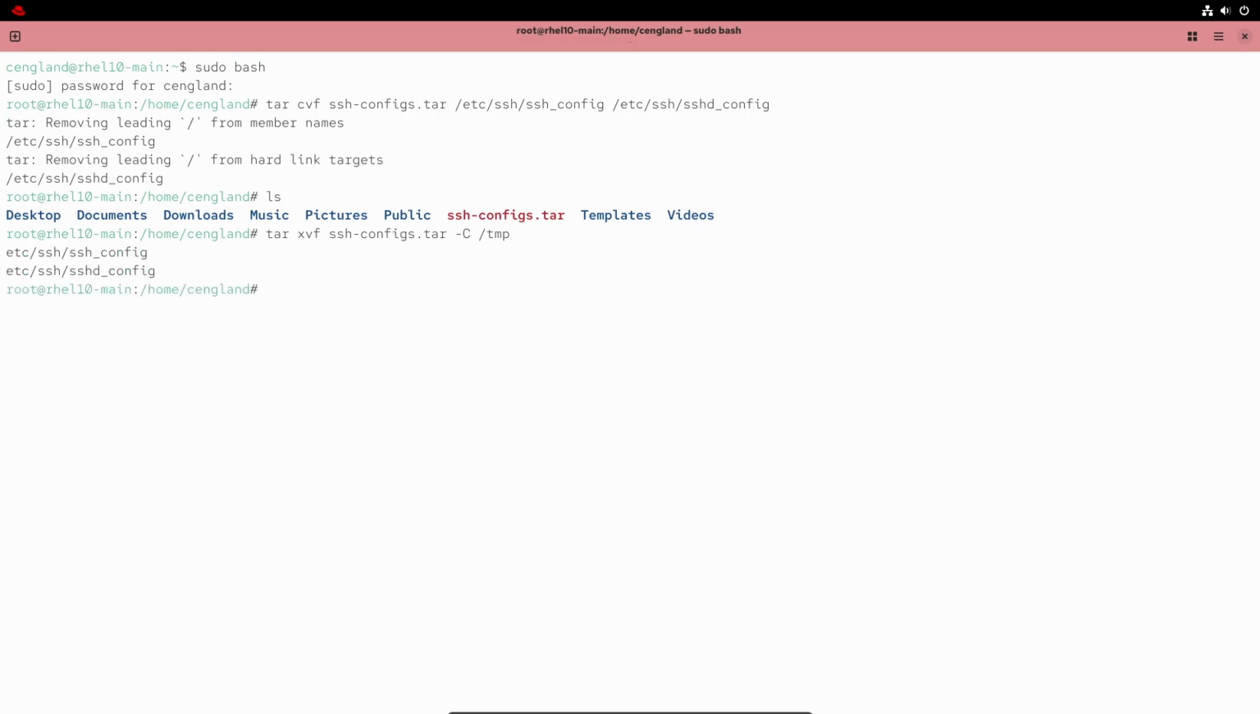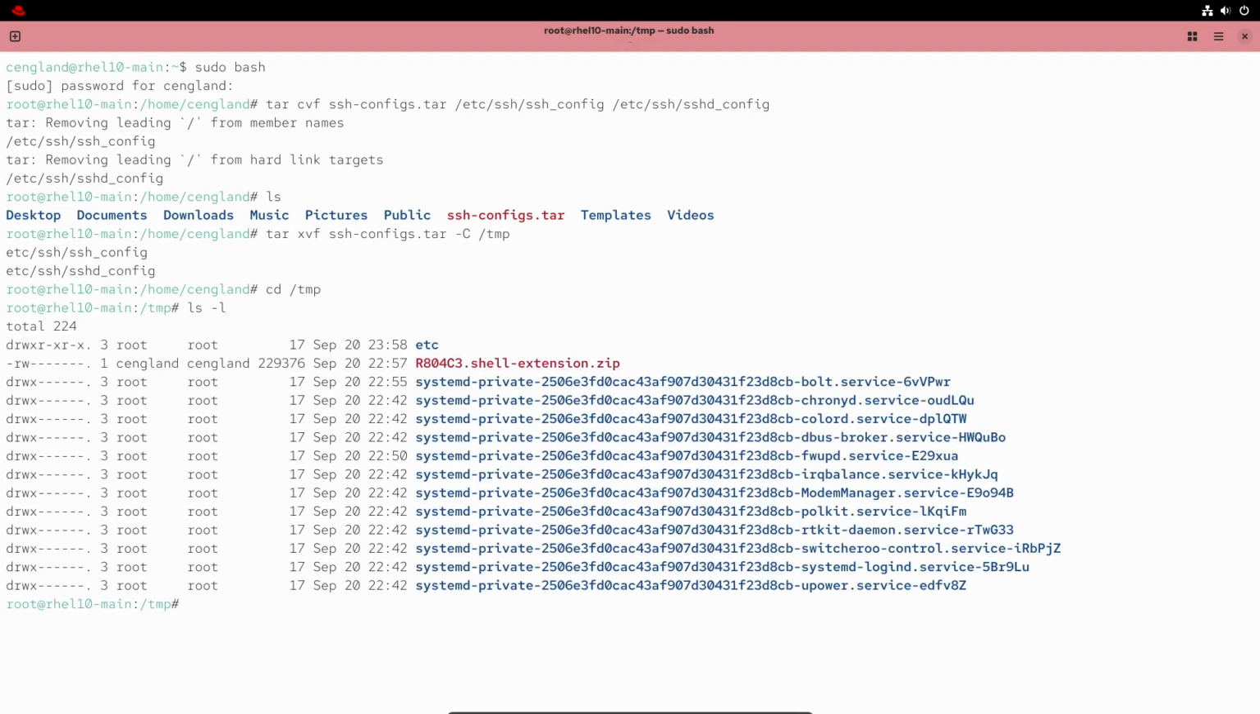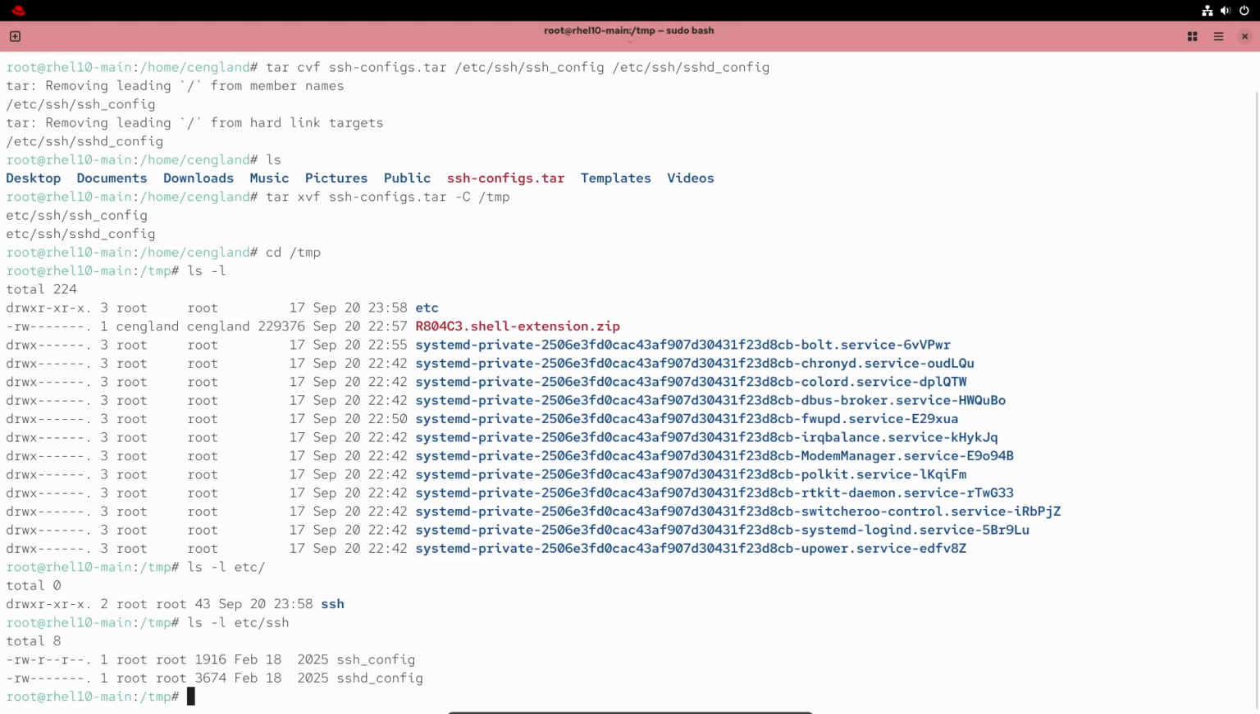So I just get a message, etc. sshd config has been created. Let's go and have a look in temp. So cd temp. We don't necessarily need to cd into there, but let's just do that. ls -l. And what do we have in here? Okay, we have an etc. So let's go into etc. And then we have an ssh. We go into there. And then finally we have ssh config.